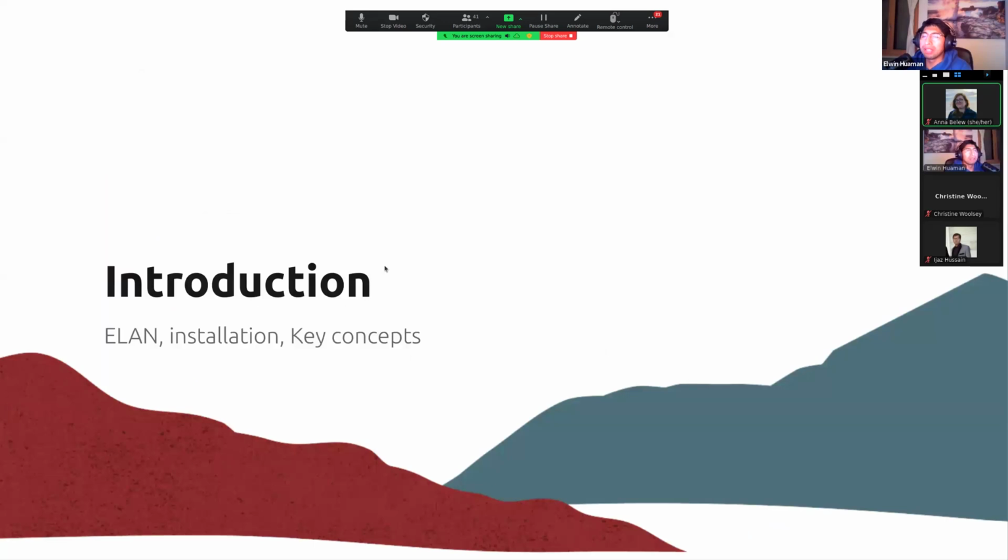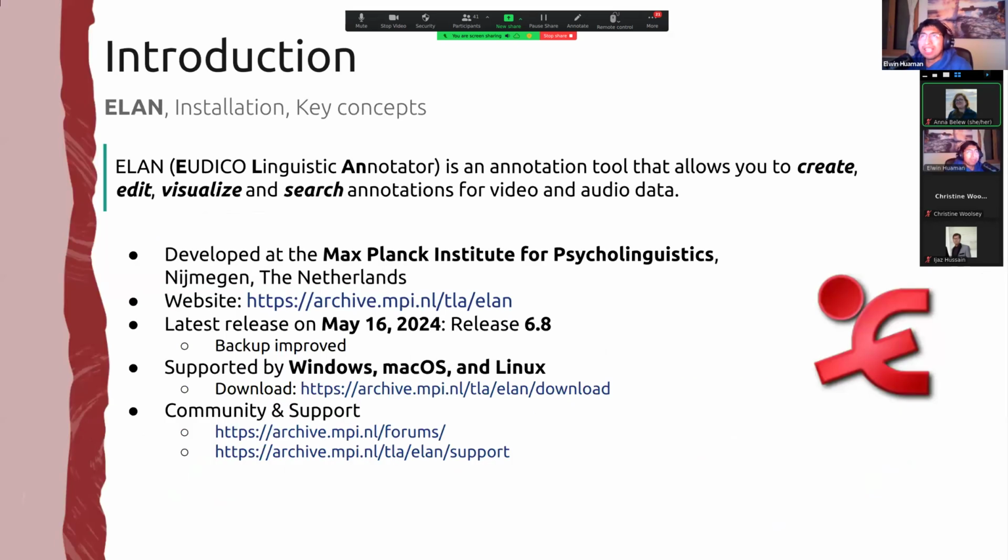All right, so in the introduction, we will talk about ELAN installation and key concepts. So what is ELAN? It's basically an acronym for EUDICO Linguistic Annotator. It's an annotation tool that allows you to create, edit, visualize, and search annotations for video and audio data. I tried it out quite a few times, and it works perfectly for most of the things that I'm doing. And one of the good things that ELAN does is that it's integrating most of the current tools as well. We will talk about this a little bit later.